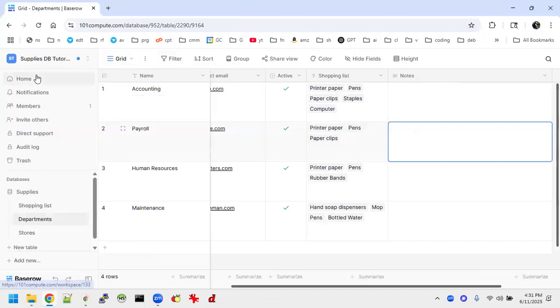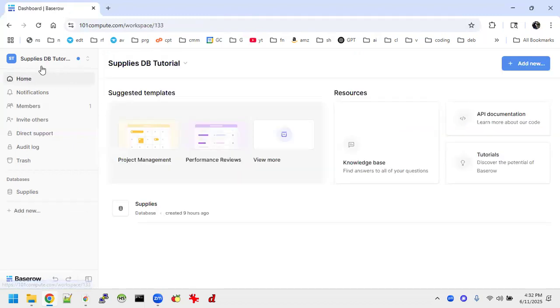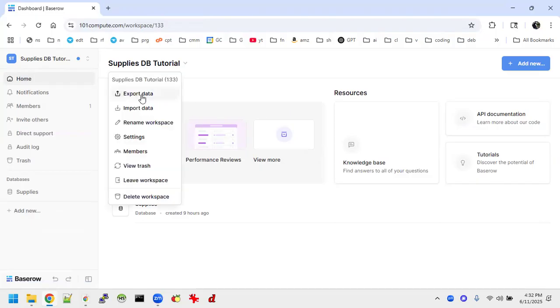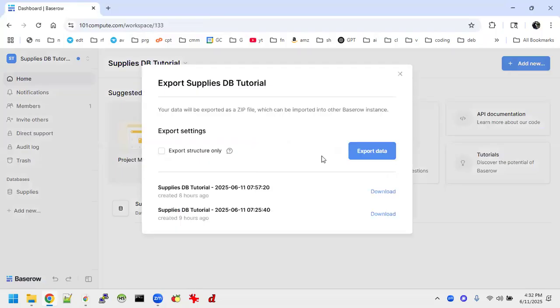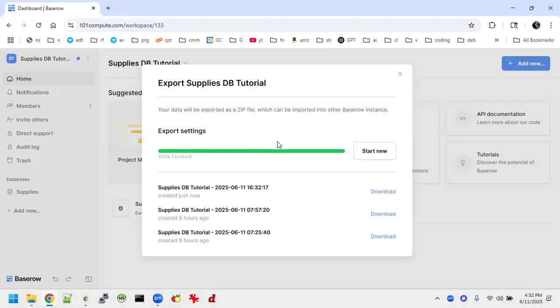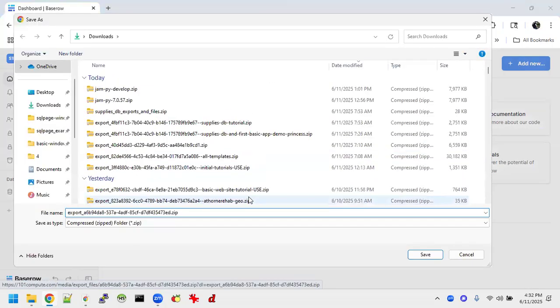And then one final thing, we're going to go back to our home page for this Supplies DB workspace. I'm going to download this. Now that we have a working application, I'm going to export it, and I could choose just to download the structure with no data in it, but I'm not going to do that. I want the entire thing for later. Download this. You can see I've made some other previous things. Let's call this supplies tutorial.